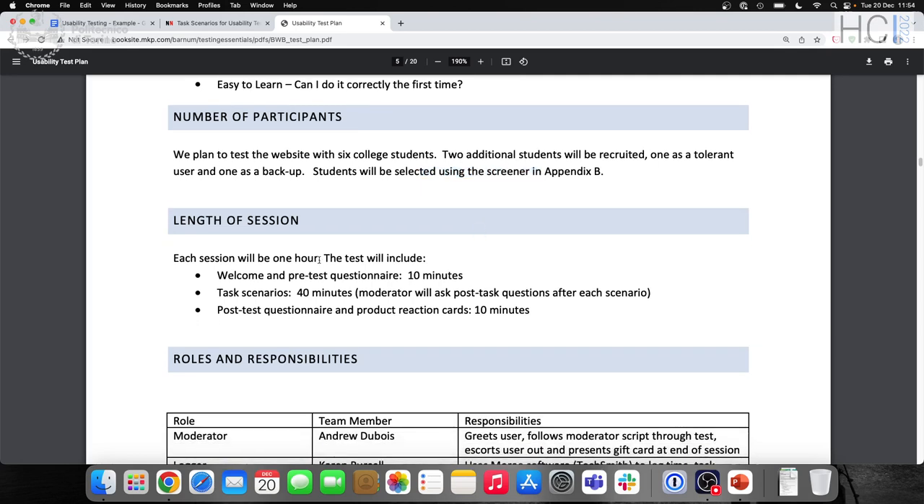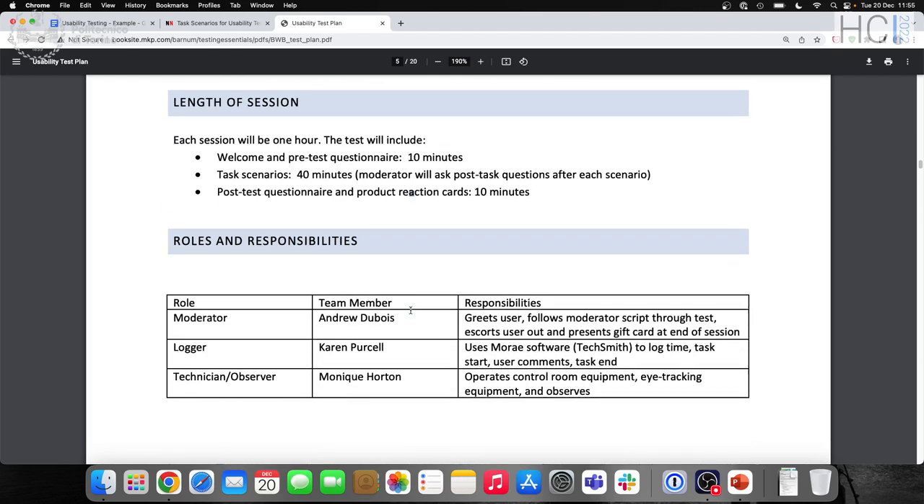And then there is each session that lasts 1 hour, and they plan to split the session in this way: 10 minutes for welcome and the pre-test questionnaire, consent form, etc., 40 minutes for the task scenario, so for the actual test, and then another 10 minutes for the post-test questionnaire. So they set up in this way: welcome, pre-test questionnaire, actual test, post-test questionnaire.